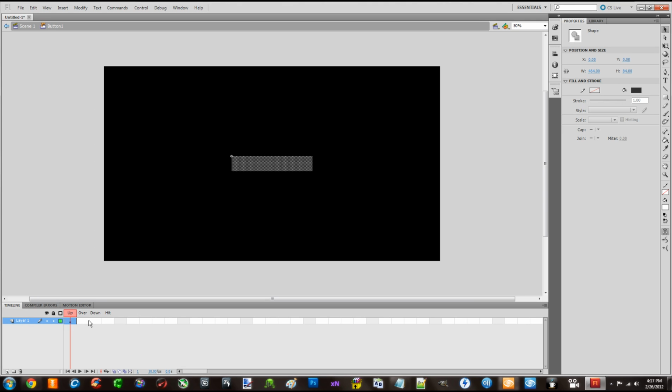In the layer panel, because we're actually in the button properties because we double clicked it, we can see that it has an up state, an over state, a down state, and a hit state. Up is when the button is not even pressed. Over is what happens when your mouse is over the object. Down is when the button is actually being pressed. This is what happens here. And hit is what happens when you actually tap the button.